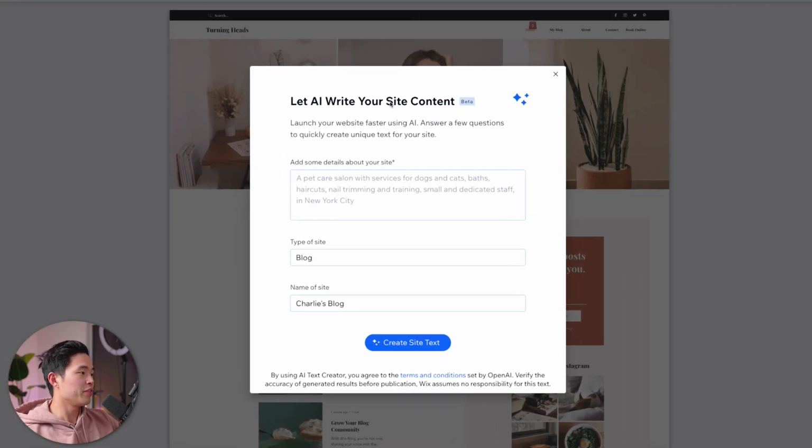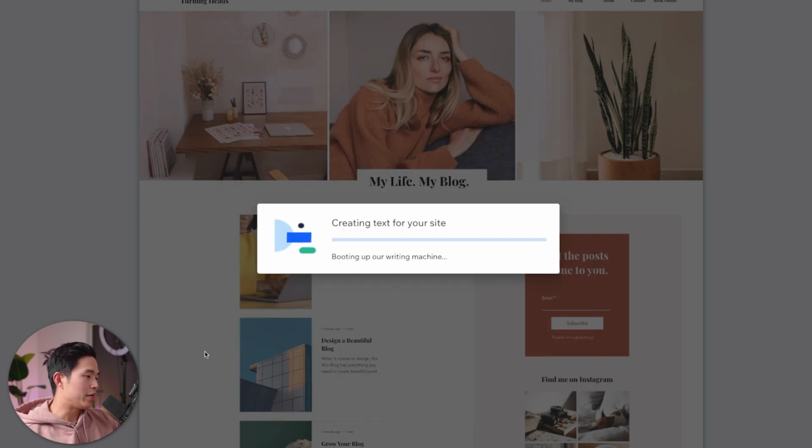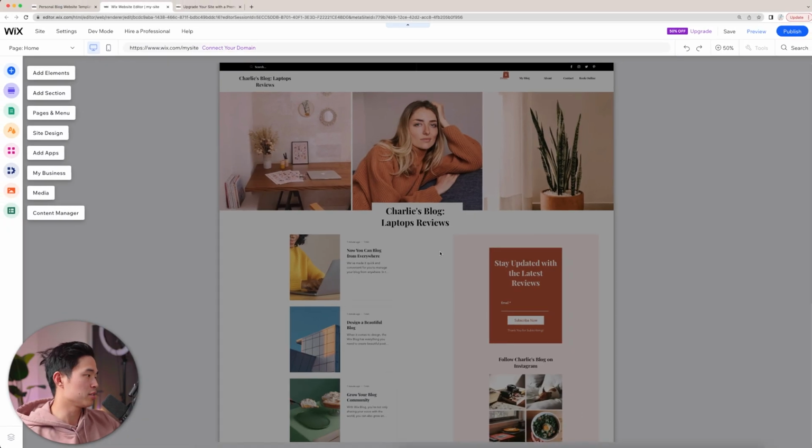And as you can see, we have this pop-up asking if we want to use AI to write our site content. So this is really cool. What I'm gonna do is put in some details about my website. So let's say I have a blog that covers reviews on laptops. We'll select the type of site, the name of the site, and we'll select create site text. So that's gonna use AI to write all these text things for me. And of course, we will be able to customize it further later on.